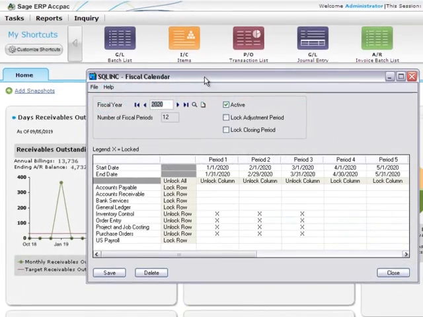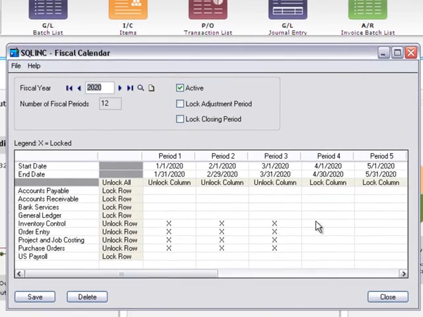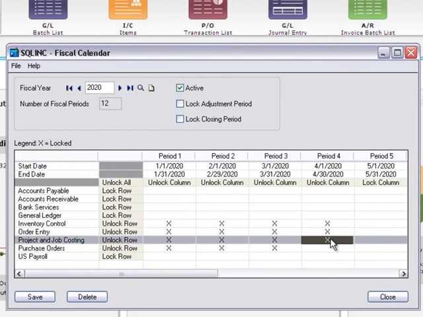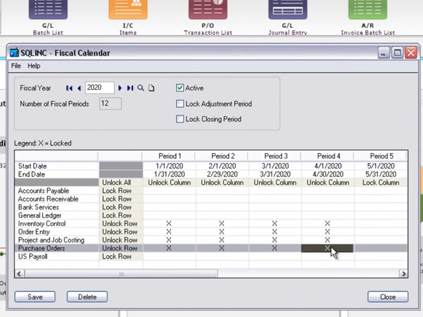In this video tutorial, you'll learn how easy it is to use the fiscal calendar to lock and unlock fiscal years and periods for individual Sage ERP Accpac modules. As you learned in the previous video on preparing to lock fiscal periods, it's important to plan workflow and understand how transactions flow through the ERP system before you begin locking fiscal periods for individual modules.